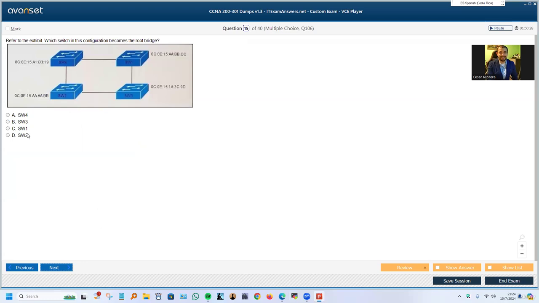This one is actually switch 3 because this is the lowest MAC address. I've seen this one a lot of times, so we can continue. The question says: refer to the exhibit. Which switch in this configuration becomes the root bridge? The one with the lowest MAC address is the root bridge. In this case, it is switch 3.